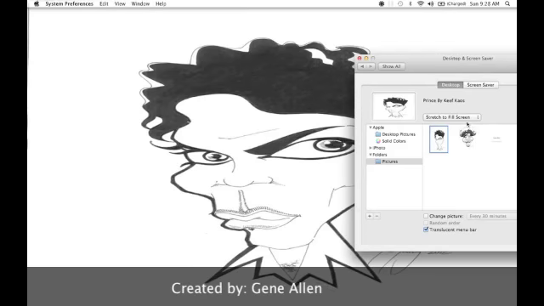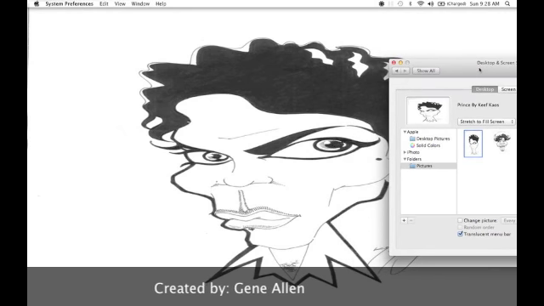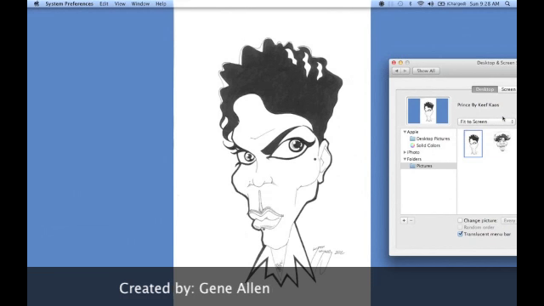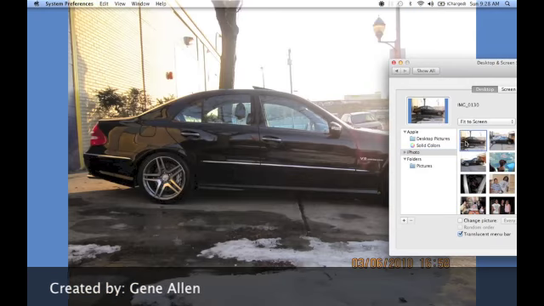But first, we're going to see what it looks like if you get it really screwed up and get the resolution all messed up. So now it's too wide. We're going to fit to screen, and now it's perfect. Always make sure that your orientation is right.